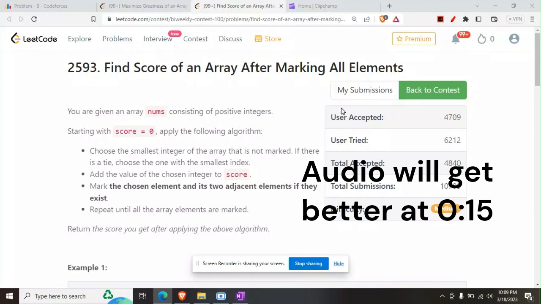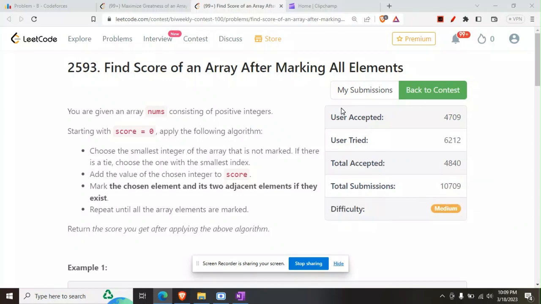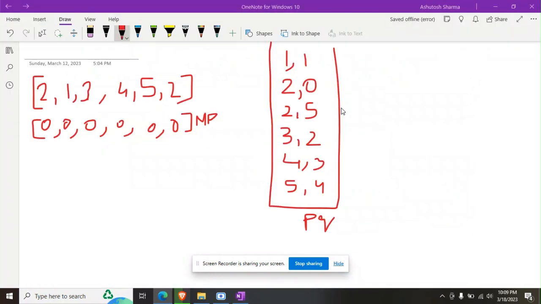Hey there, today we'll be doing this Leetcode bi-weekly contest 100 question, that is 2593. Find score of an array after marking all elements. And the given question statement is we are given an array nums consisting of positive integers, starting with score equal to 0.